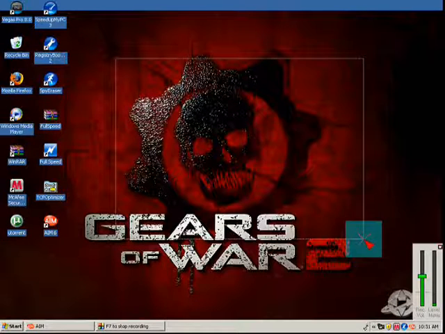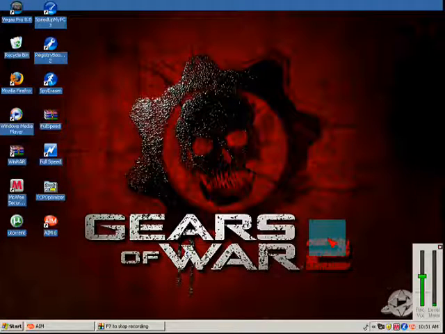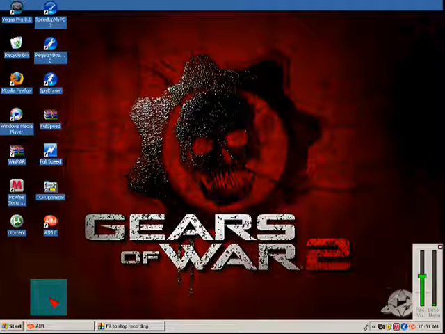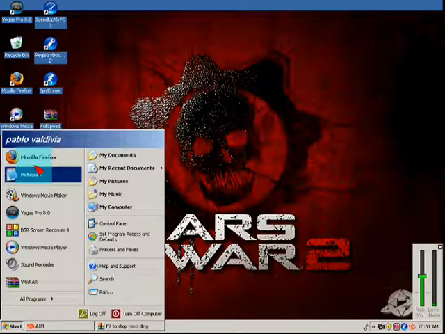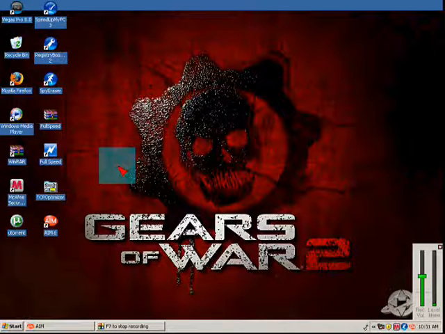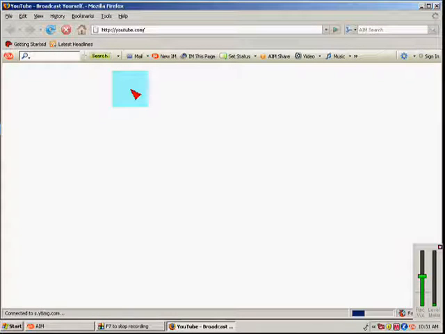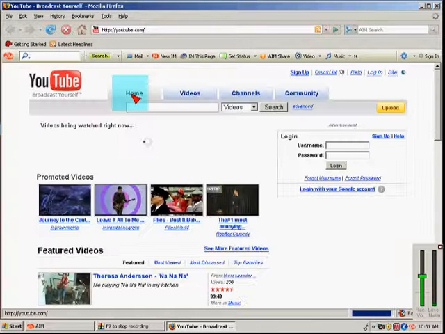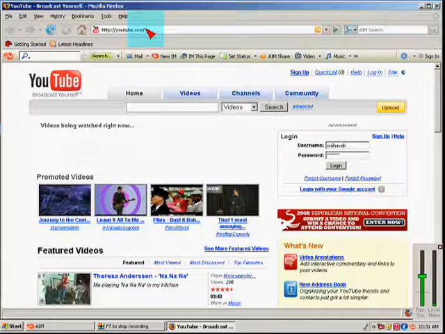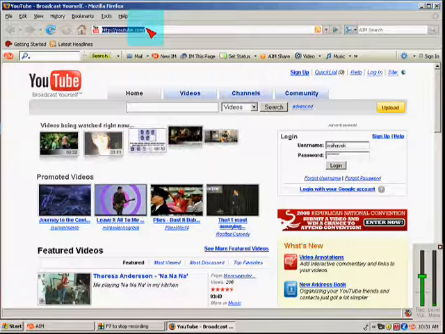Today I will be showing everyone out there how to speed up Mozilla Firefox. First thing you want to do is open up your Mozilla Firefox browser, and if you don't already have it, you could just go to mozilla.com and download it, because I recommend it. Firefox is the best right now.